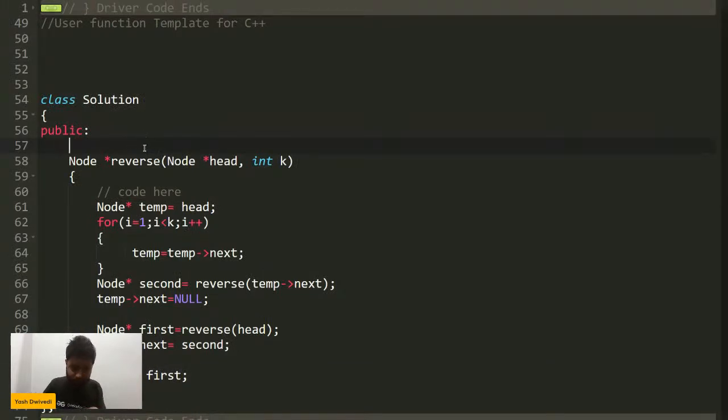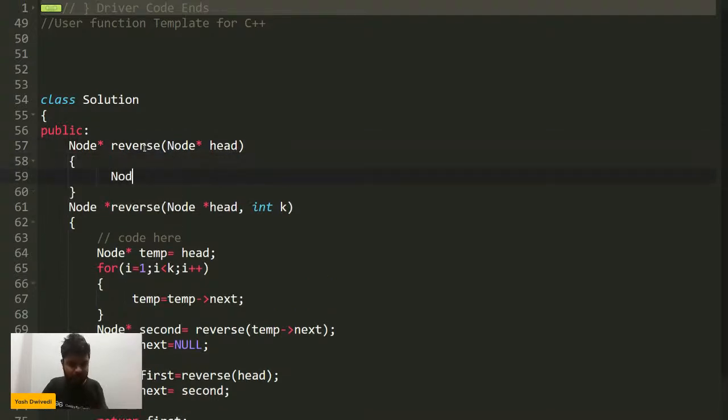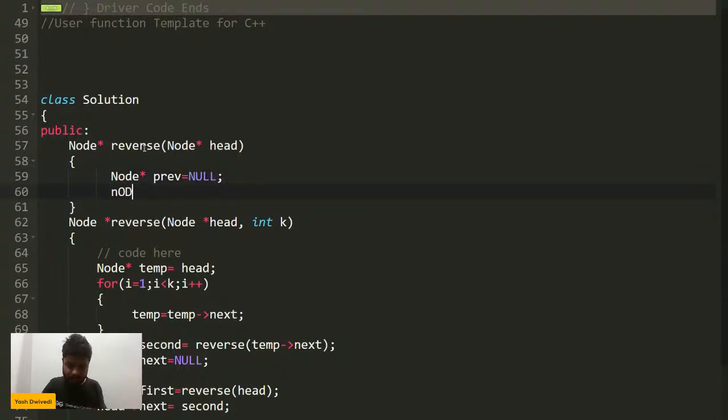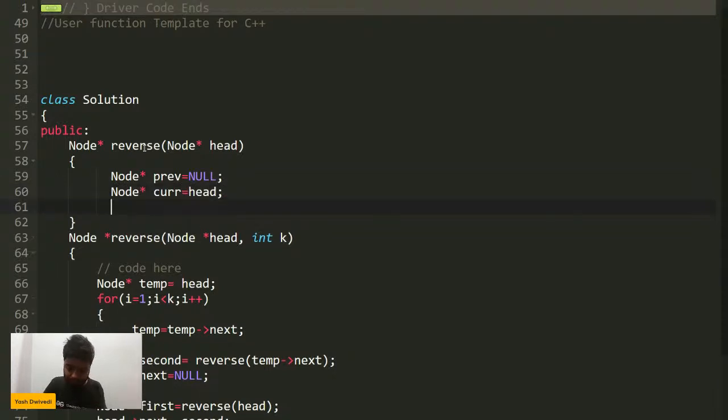Now I need to implement the reverse function. So I'll say node star reverse, in which I'll be passing the node star head of the linked list that I have. I am assuming that you know how to reverse a linked list, right? So I'll have the node star previous node, initially marked as null. Then I will have the node star current node, which will initially point to the head node, and I will iterate while current is not equal to null.